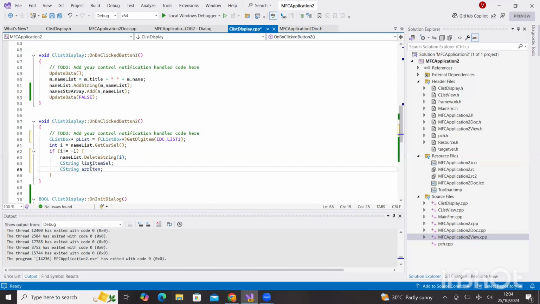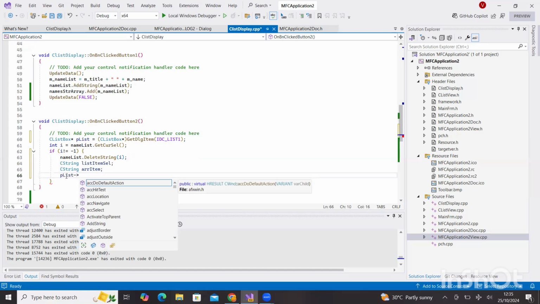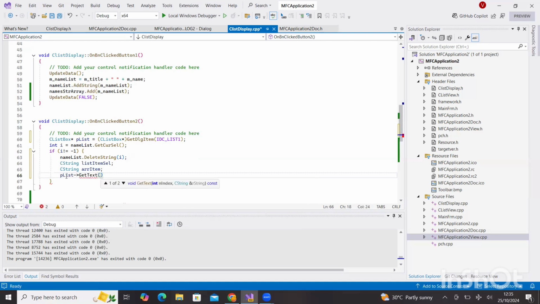List item, and second one is array item. Now, to get the text of the list item, I'm going to again make use of this pointer arrow get text. Get text of index I, and I need to store this to the C string value that we created. That is our item selected.